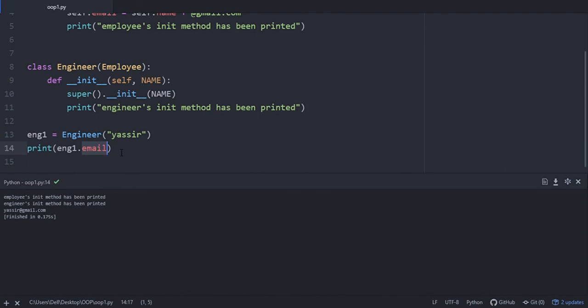And this is the reason why we use the super keyword in classes in Python.